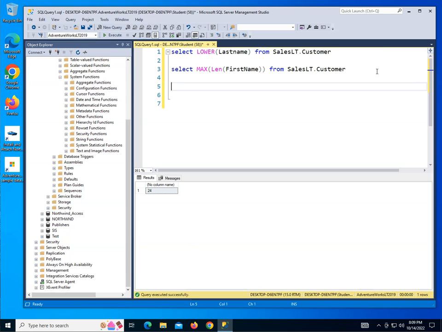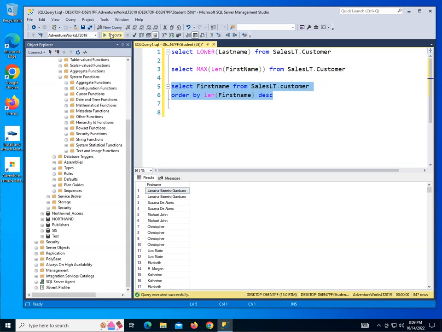Let's see if we can actually find that person. I can do a simple query like FirstName from SalesLT.Customer, and I can do an ORDER BY clause as we learned, but I'm going to order by the length of the first name. And I'm going to do this in descending order so the longest one shows up on top. And it's Janina Barrero Gambaro. So that's the person with the long first name.